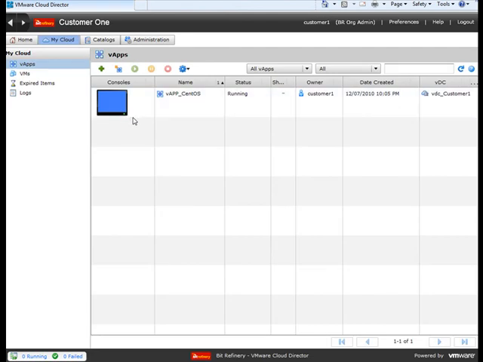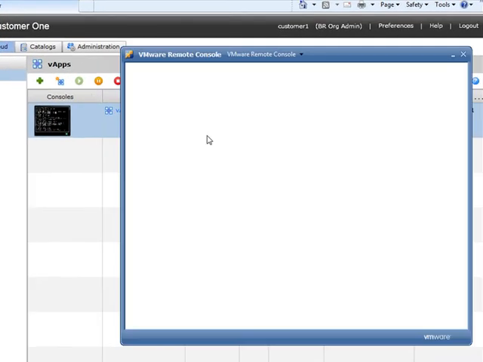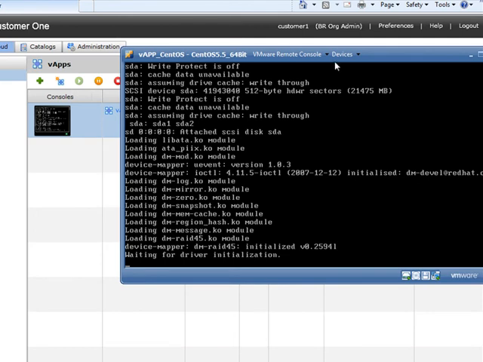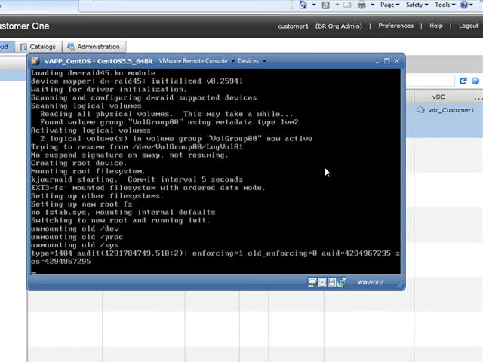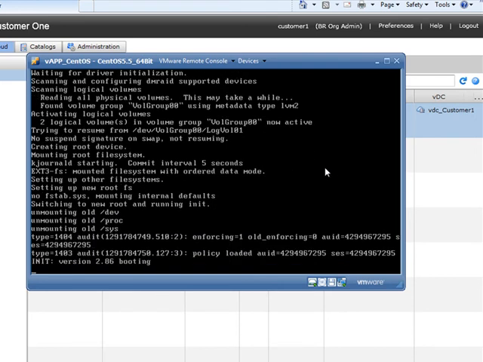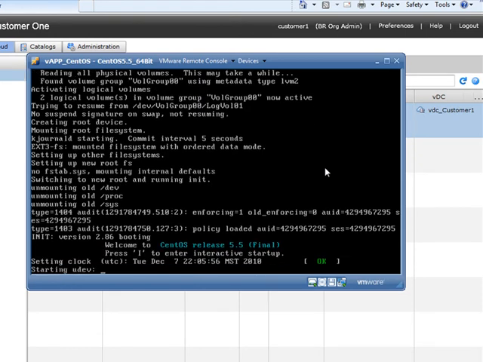I can go back to the console here. And CentOS is booting up right now. Since we used the template, basically, all we have to do is add a host name and an IP and just give it some time to start up.